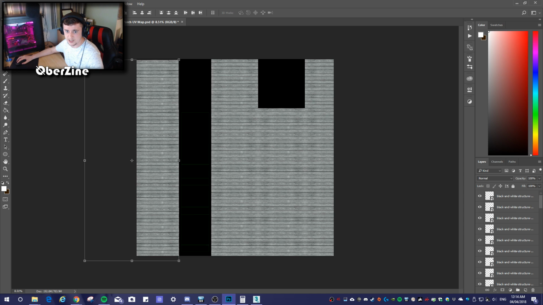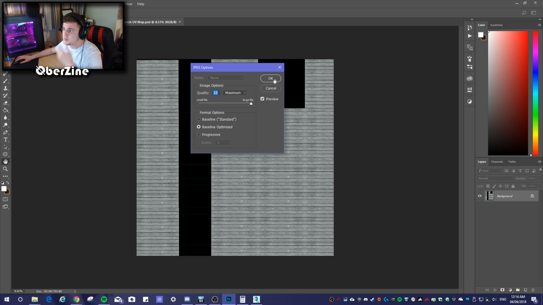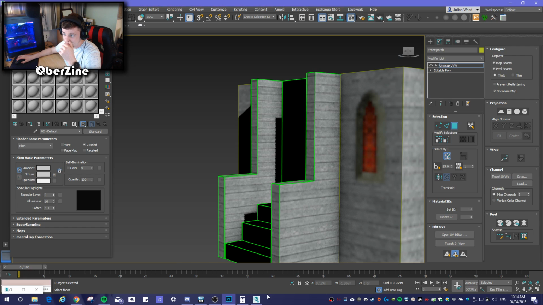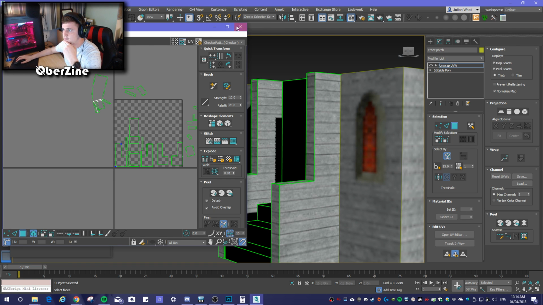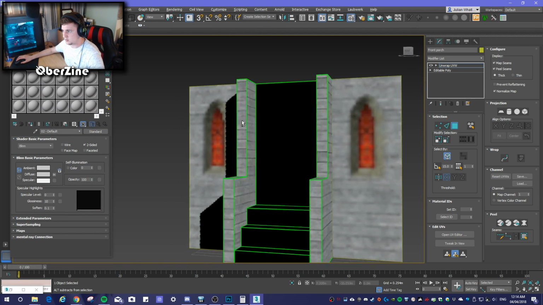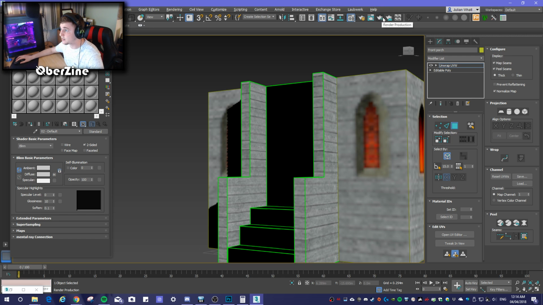Yep, we've gone into a completely different file format. Okay, save JPEG and save it as that. Save. Import. Please work.